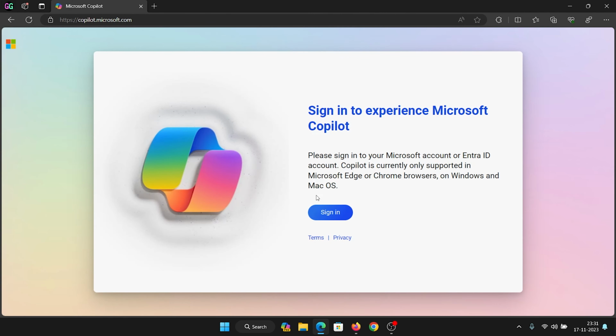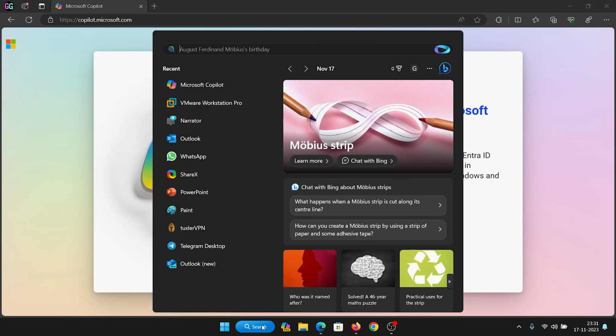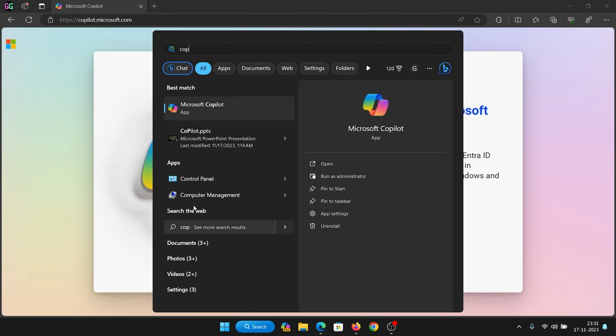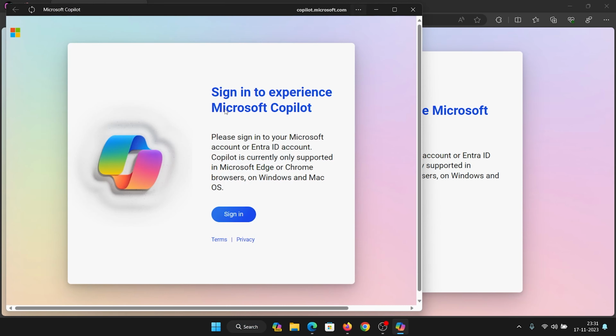Now, what if you close this app? How will you find it again? All you need to do is search for Copilot in the Windows search bar and open the Copilot app.